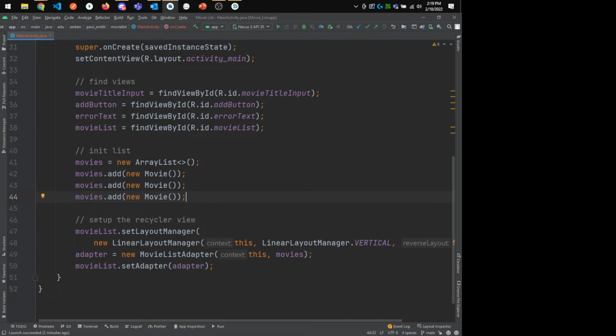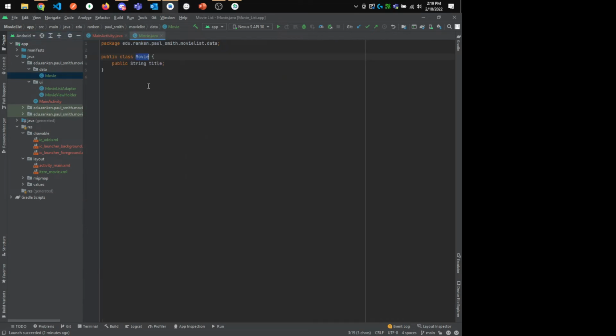Yes. I have created the movie, but there's really no data in it. Okay. So how do I get the data into it? Go back to the constructor, right? Yeah, probably add a constructor here.